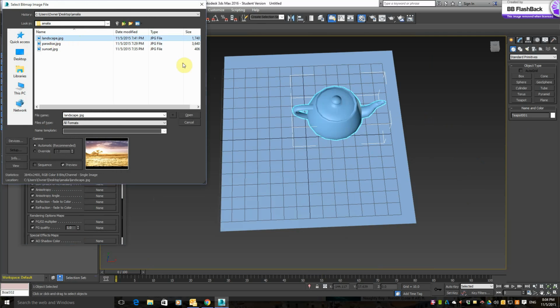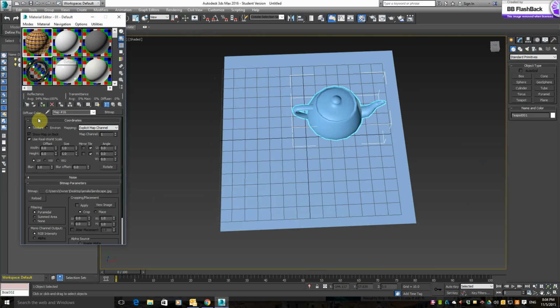So we're going to choose a landscape image, and we want to turn off the real world scale and turn on our show shaded material in viewport and apply this to our plane and apply it to our teapot as well.